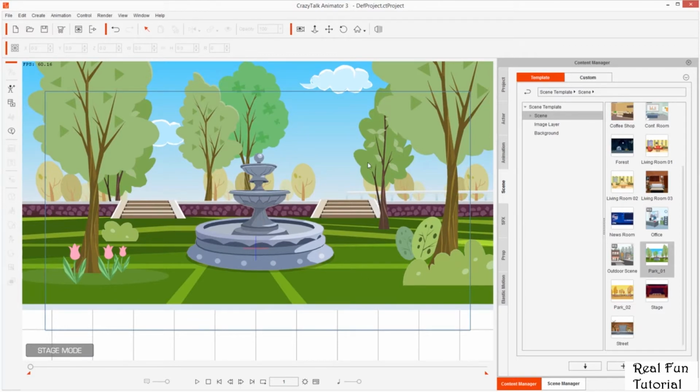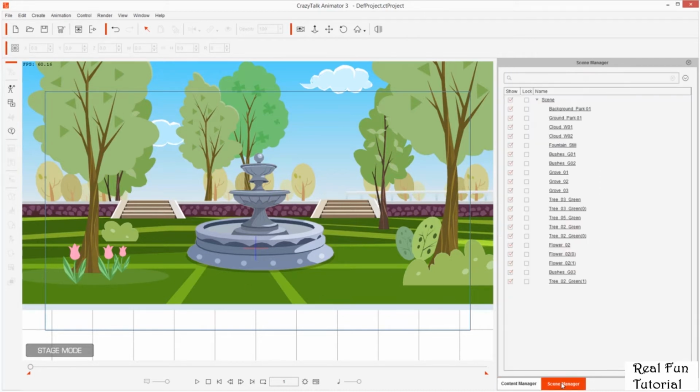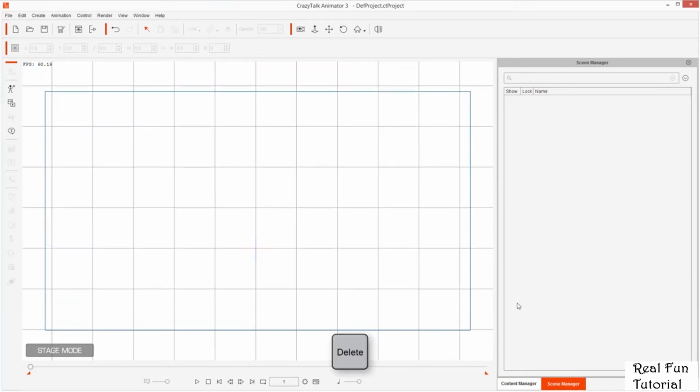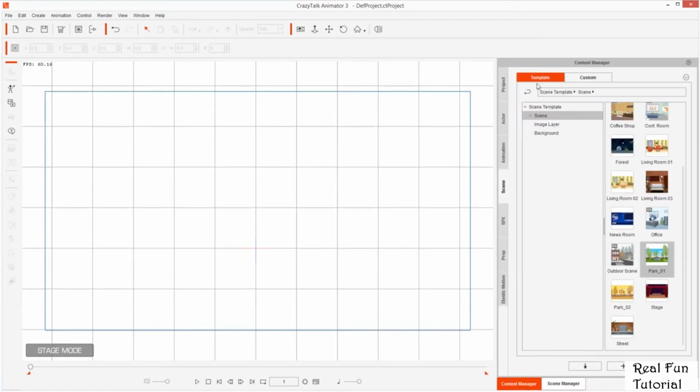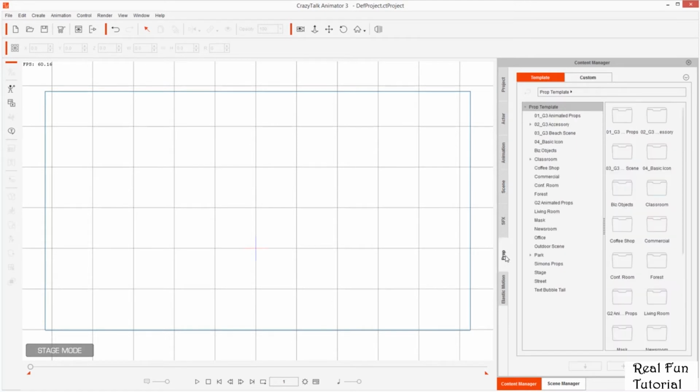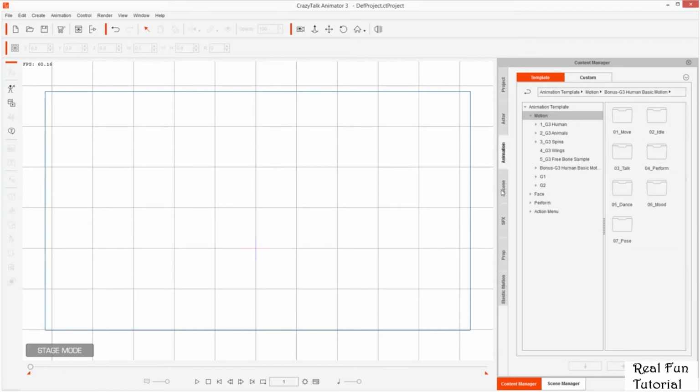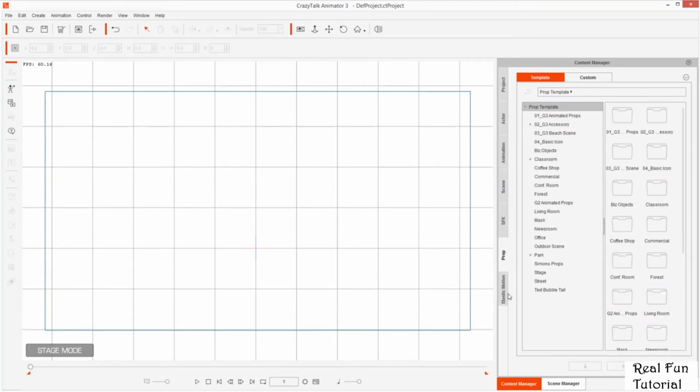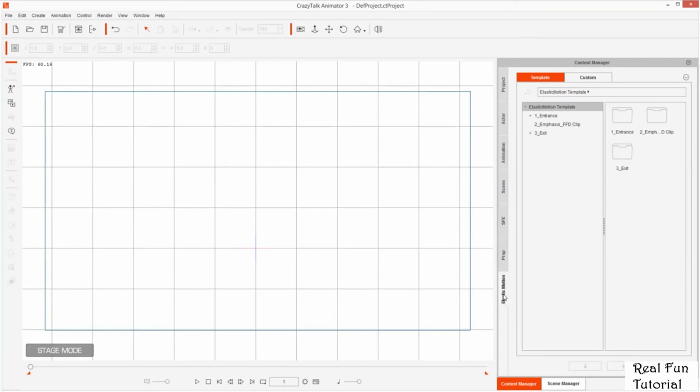Let me tell you how. I'm going to undo. Actually, I can undo, or I can go to Scene Manager and select the scene and delete it. Okay? Let me go back to Content Manager, and then instead of scene, I'm going to select prop. Remember, the Content Manager has everything that animators and designers made for you, so to save you a lot of time. Okay? You can have actors, animation, scenes, special effects, props, and animations for elastic motion.